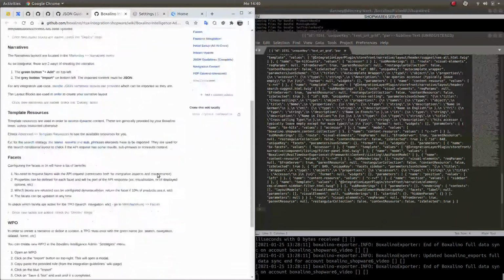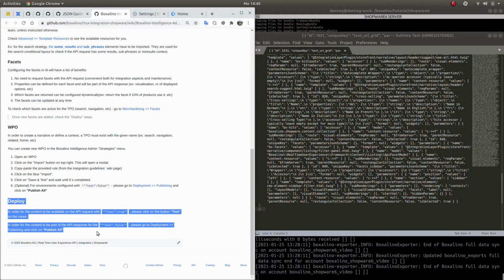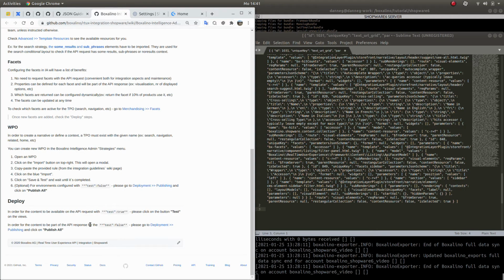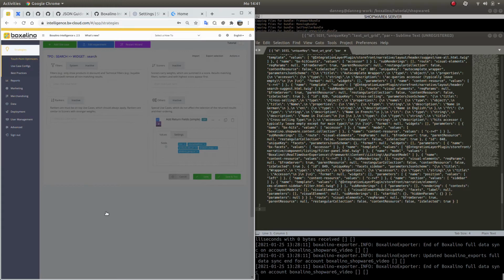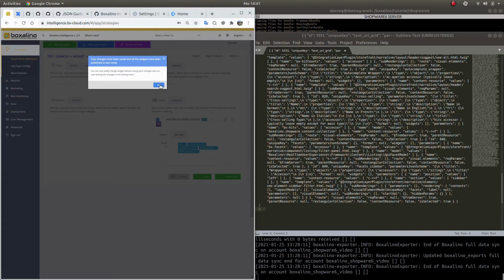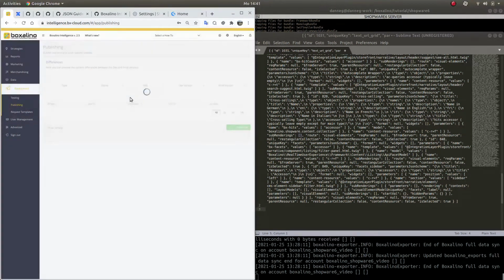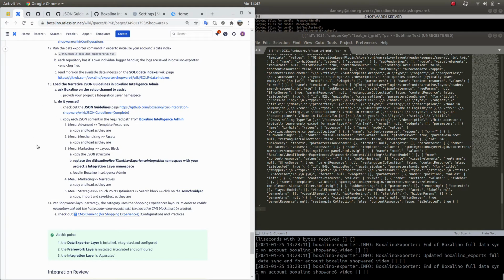After loading the content, you should review the deploy steps. Because we have enabled the test mode in the framework layer, as seen in our integration framework configuration, it is enough for us just to do save and test. If the test flag is disabled, the API request will check your account production configurations. To enable your narrative and layout changes in production, we will have to publish them once save and test is finished. In order to publish, we go to Deployment, Publishing, and click on Publish All. This completes our step number 13.